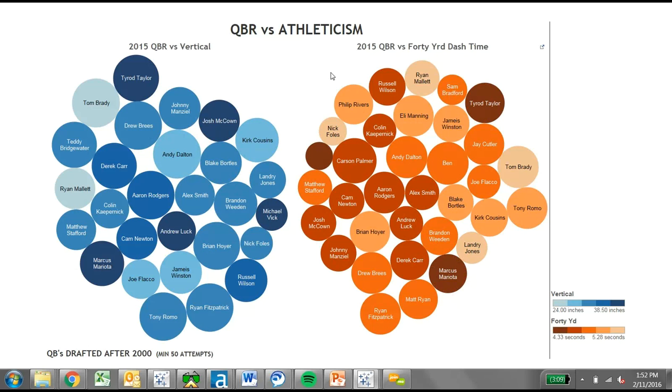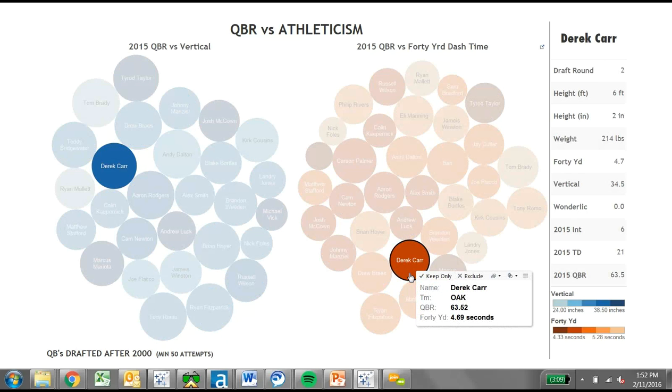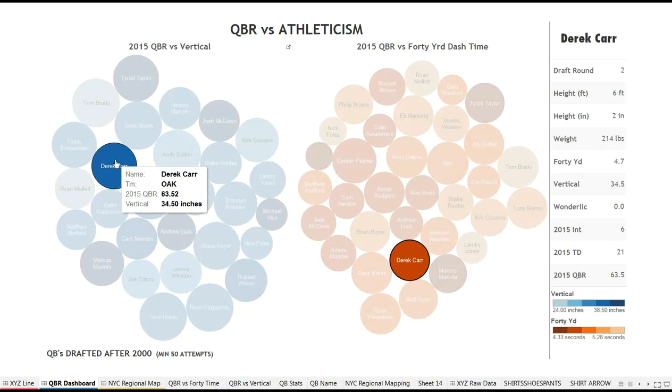And then you can tell by the size of the bubbles how they performed as an actual quarterback this year. So let's say we're in the market for a new quarterback. We're the Cleveland Browns, and we have a list of quarterbacks, and we're like, all right, let's go after some of these quarterbacks. Let's take a look at Derek Carr. He had a very good year last year. It looks like he's one of the faster athletes on this page, and he's got one of the higher verticals as well. He seems like a great athlete overall. Let's see some of his draft combine stats.